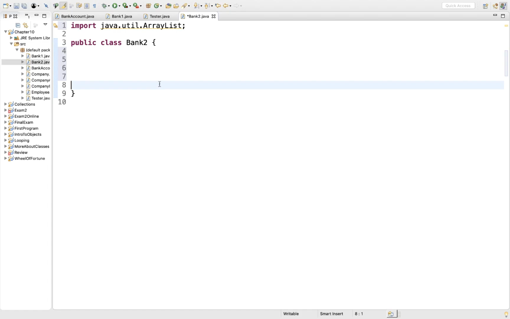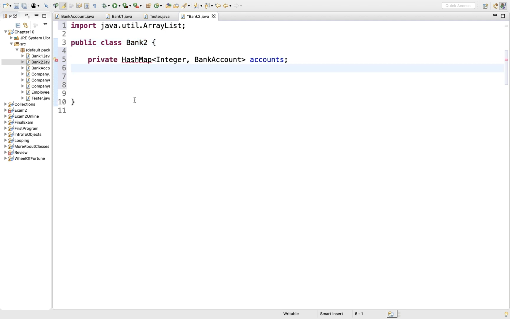and ask if it matched what we were looking for. So now I'm going to fill out my Bank2 class, which instead of the array list of bank accounts, stores a hash map of bank accounts. So here I've got my one variable, a hash map that maps integers to bank accounts, and I've named it accounts.